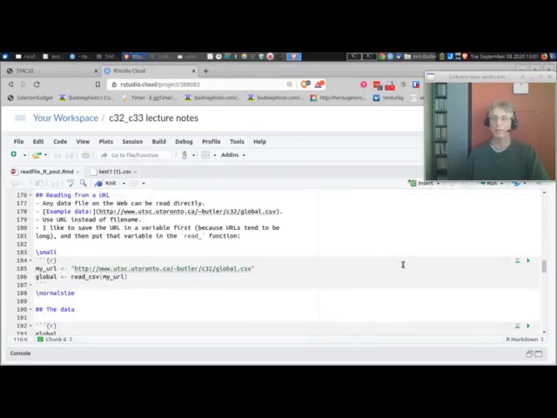Now, that was reading things in from files on your computer, and there was a bit of a two-step involved in getting them into RStudio Cloud.